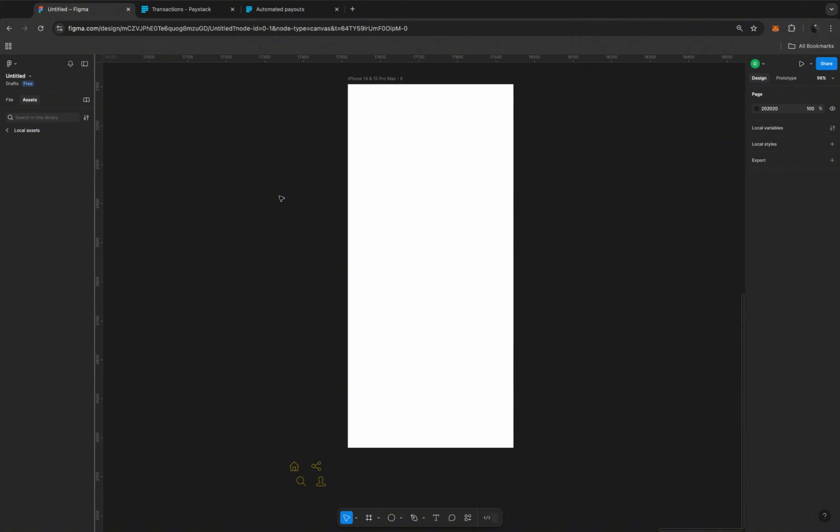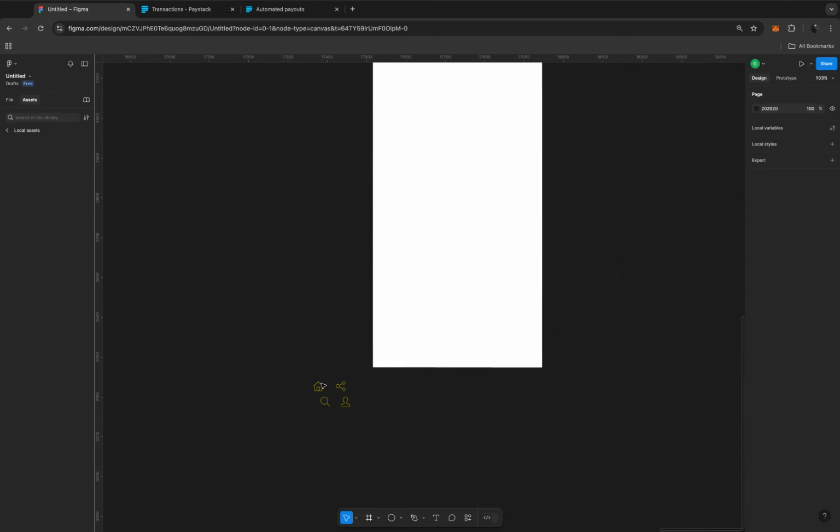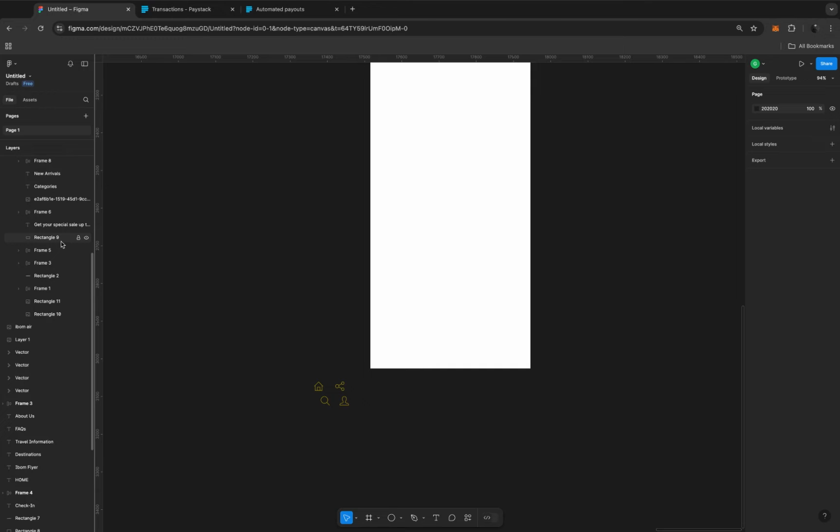Welcome back. In today's video, I want to show you how to design your navbar easily in Figma. So first of all, I have my icons right here that I want to use for this design. Okay, so I have them right here. So I'll go over to my file, right, so I can see my layers.